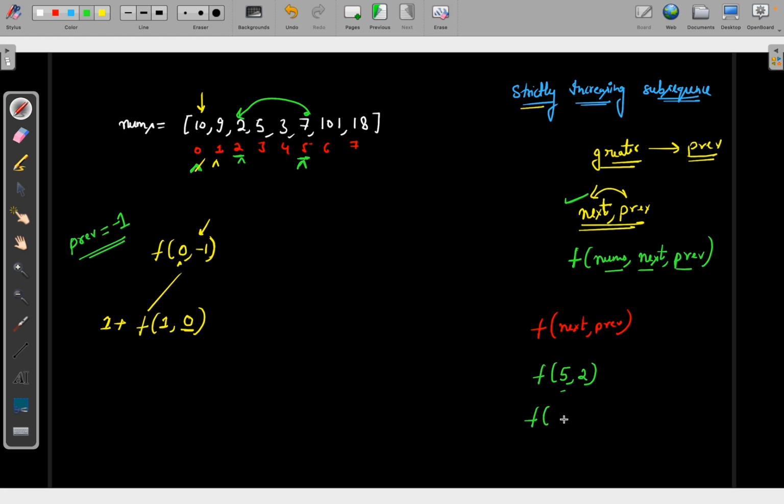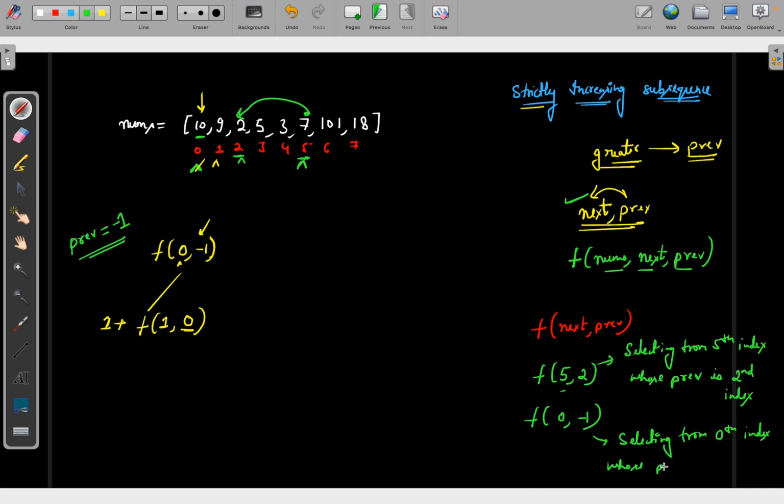If I am writing, suppose, f(0, -1), that means you are taking the zeroth, right? Whose previous is nothing, which has no previous, right? So basically, if I say I am writing f(5, 2), you are selecting from the fifth index whose previous is the second index, right? Here you are selecting from the zeroth index, who has no previous, right?